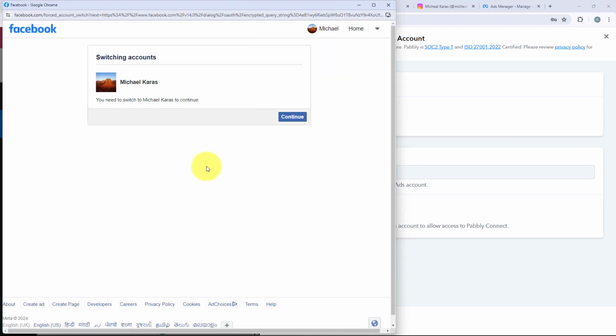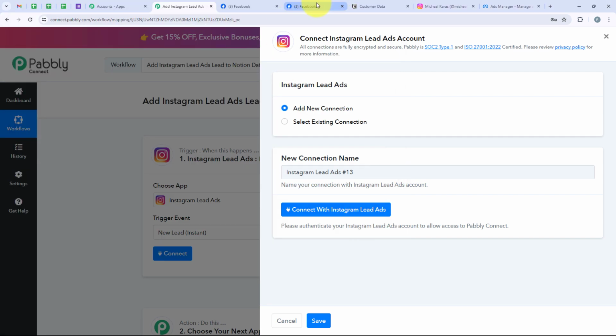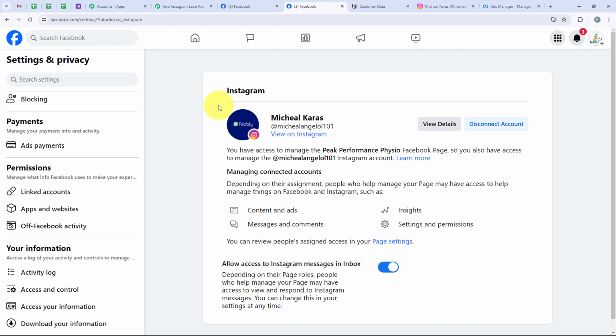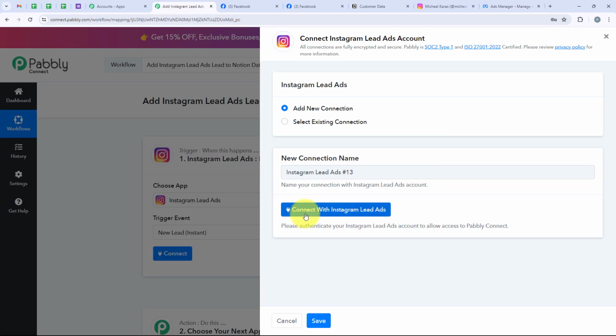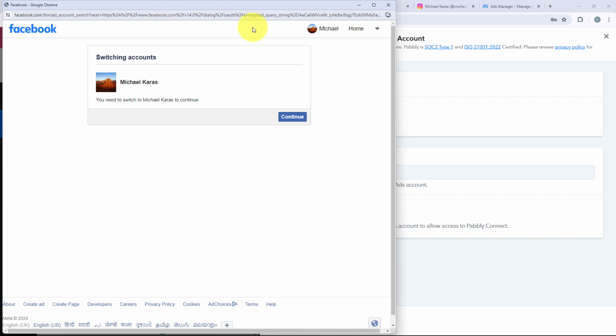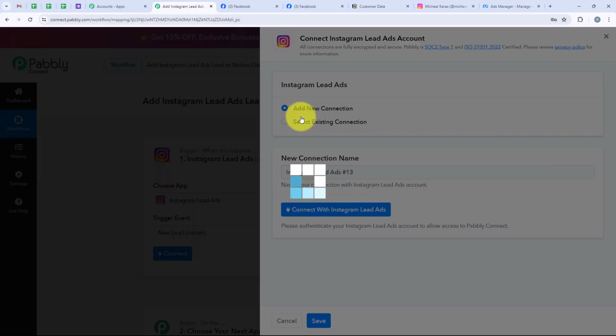And now it is asking me to select my Facebook page because I have already created a connection between my Facebook page and my Instagram account, and also the Instagram ads which I am running is using this Facebook page only. And now the connection between our workflow and our Instagram lead ads happens through my Facebook page only. So that's why it is asking me to select my Facebook account. So I'm going to select it and click on continue. And as soon as I'll click on continue, you can see that we have successfully connected our Instagram lead ads account with our Pabbly's workflow.